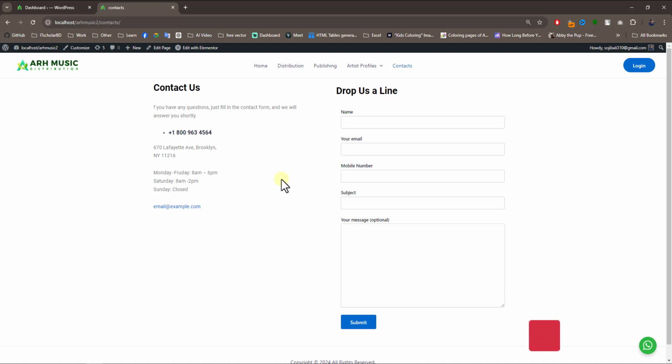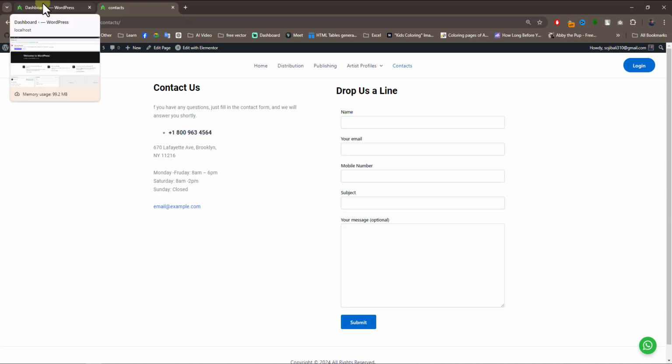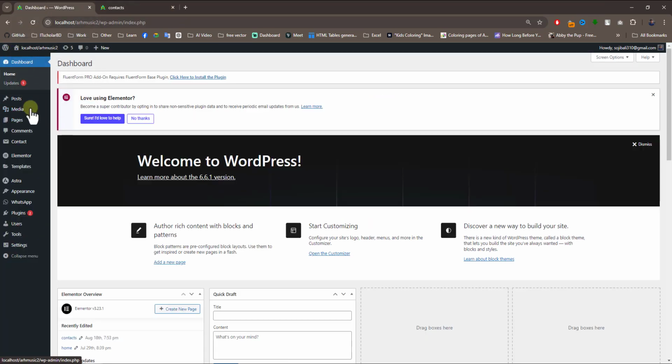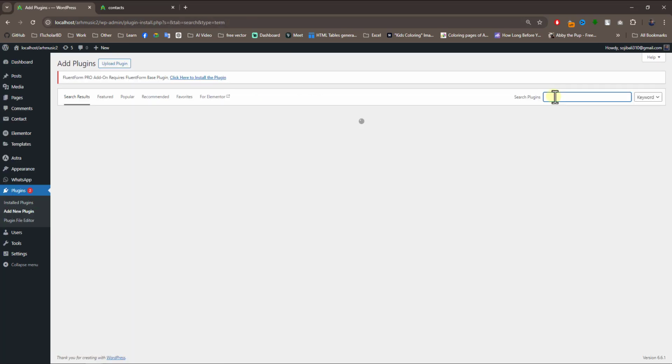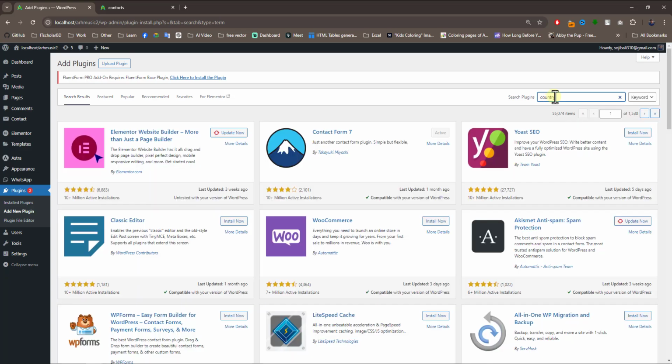Today we learn how to add country field and state city in Contact Form 7. Go to your WP dashboard and go to plugins, add new plugins, type here country, state.